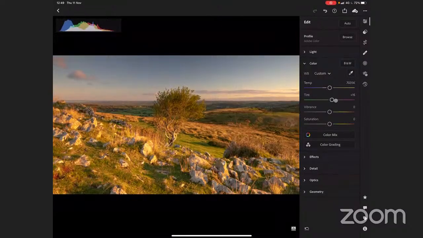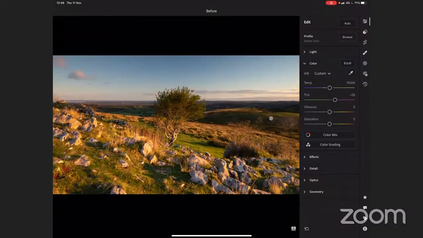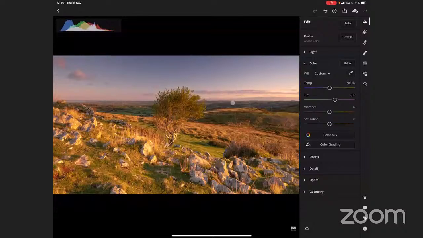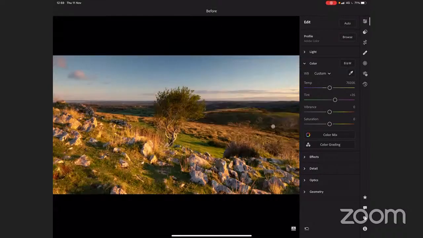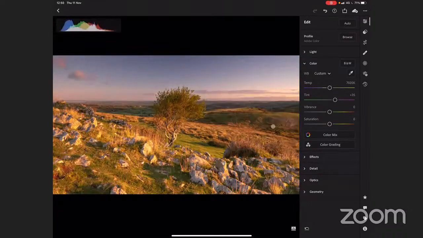And then I'm actually going to add a little bit of magenta in the tint as well. Not too much, just a little bit. This is before the edit. This is after. Before, after. And you can see it's just bringing out a little bit more detail throughout the whole scene. So yeah, I'm liking that.